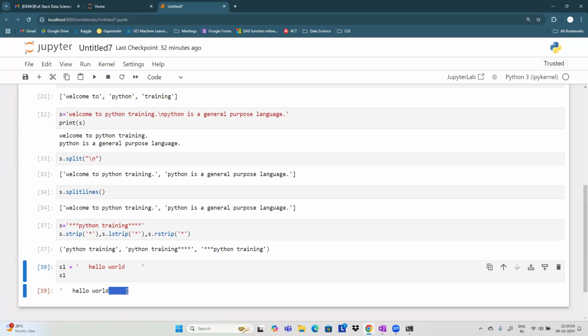Total 5 spaces are there after the hello world, and there are going to be 3 spaces before the hello world, guys. Now, if I want to remove those particular blank spaces, it is not trim. It is strip. Trimming is not there. It is only strip. In some other languages, it is trimming. In some languages, it is L trim, R trim, we'll call it. But here we call it the strip function.